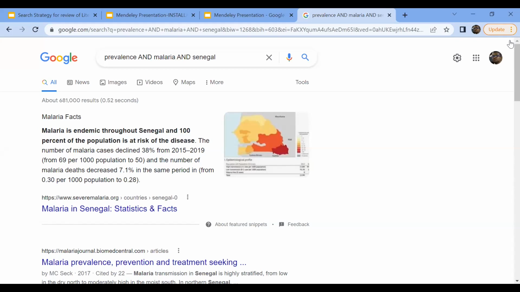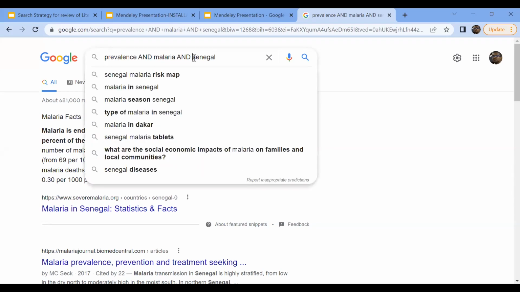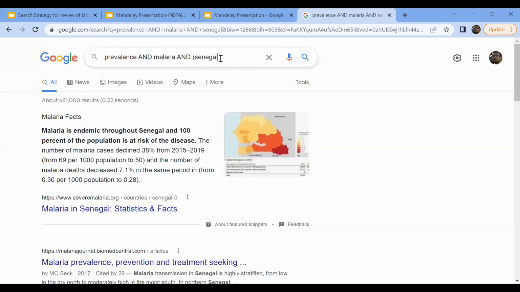And if you're going to use OR, you have to put it in brackets. What I mean is prevalence AND malaria, and you're going to put bracket close, then Senegal OR Nigeria, then bracket open and bracket close. So this is how it's going to be.